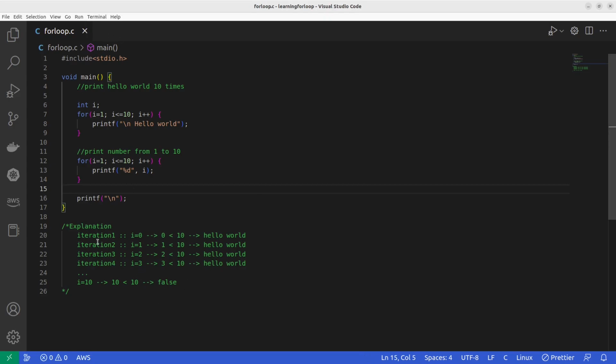So here in iteration 1, this time my i will be 1 and 1 is less than or equal to 10, true, so it will get into the loop. And here I am printing the i value. What's my i value? i value is 1, so 1 will be printed. And iteration 2, i value will be incremented to 2 and 2 is less than or equal to 10, so it's true, so 2 will be printed. And again in iteration 3, my i value will be 3 and 3 is less than or equal to 10, true, so 3 will be printed.